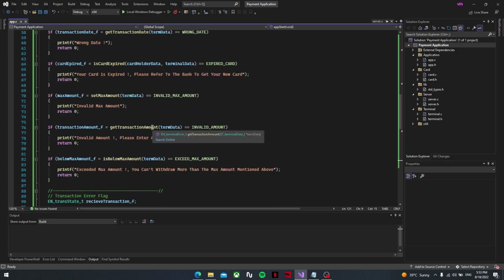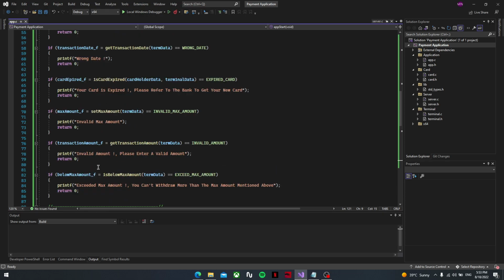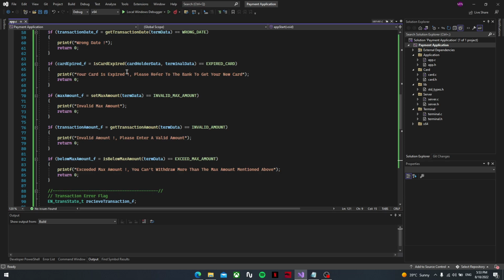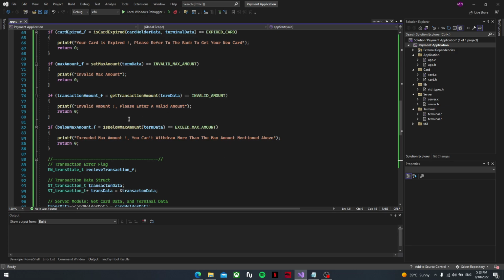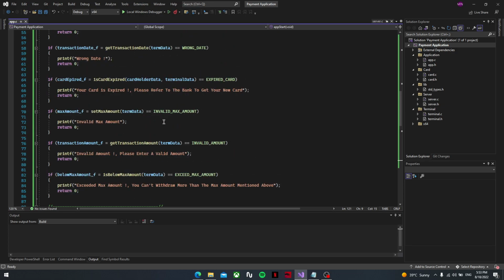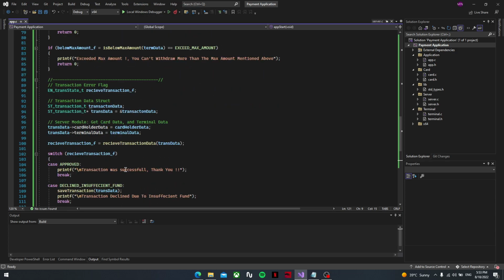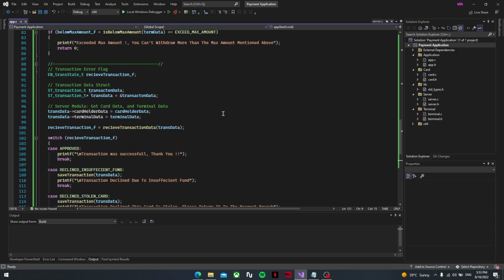I will get the transaction amount from the user, and I will check if the transaction amount is below or above the max amount. Up to this point, any error in any function will cause the application to terminate because there's no need to go on if there's an error. If the card expired, you don't have to go on for the transaction or any other function error. This is the server part, the transaction part.